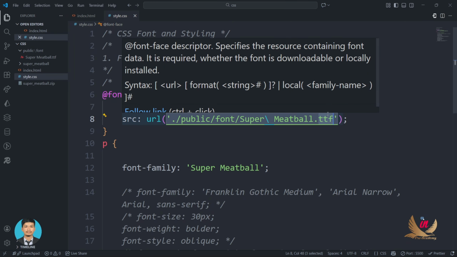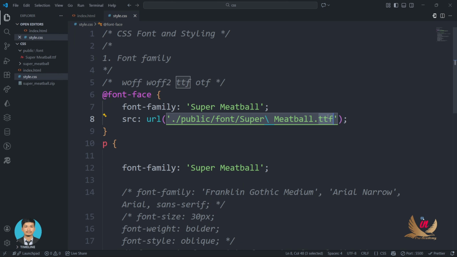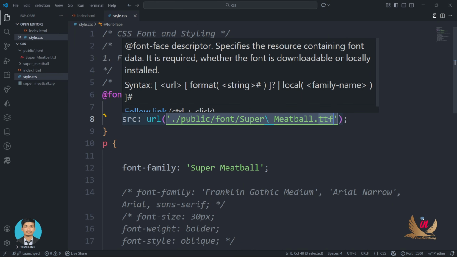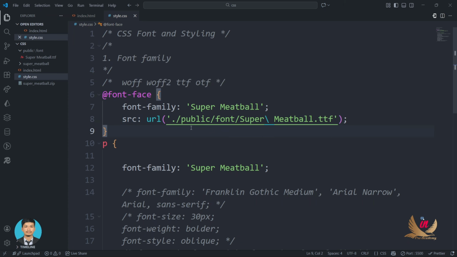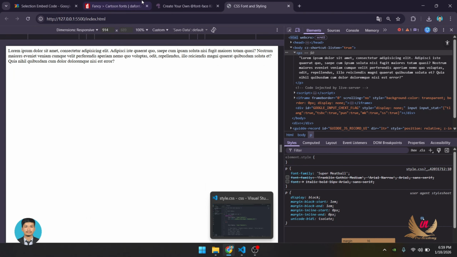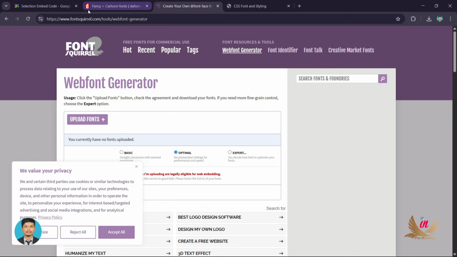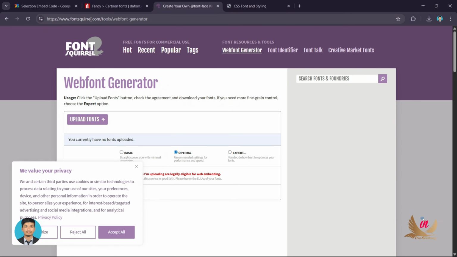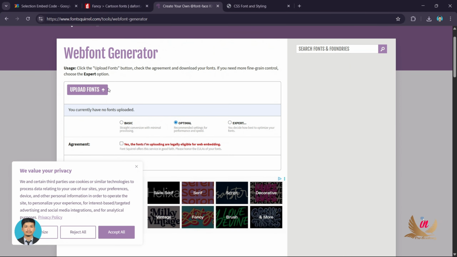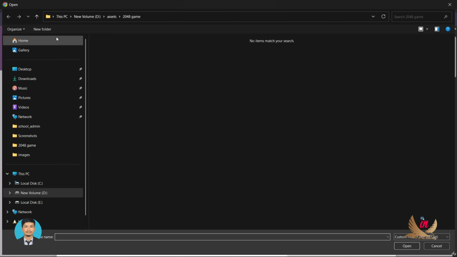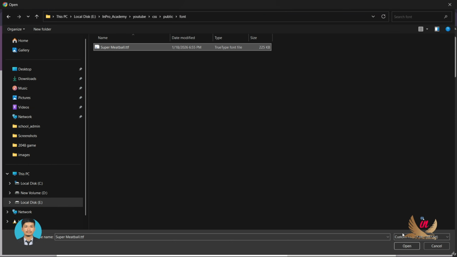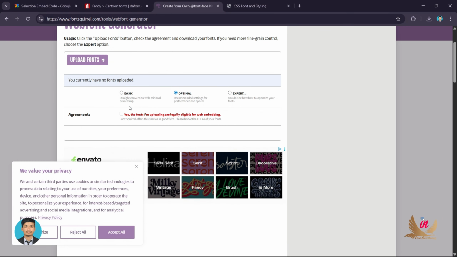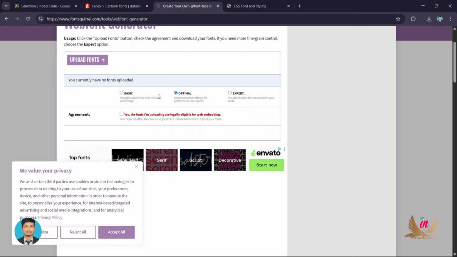So suppose you have obtained a font with the TTF extension, then you need to convert it into WOFF or WOFF2. How do you do that? Let us go to the website called fontsquirrel.com, the link will be in the description, and you have to upload that font over here. I'll upload that. We have the font over here. I will upload it, and after uploading, what kind of format do you need?